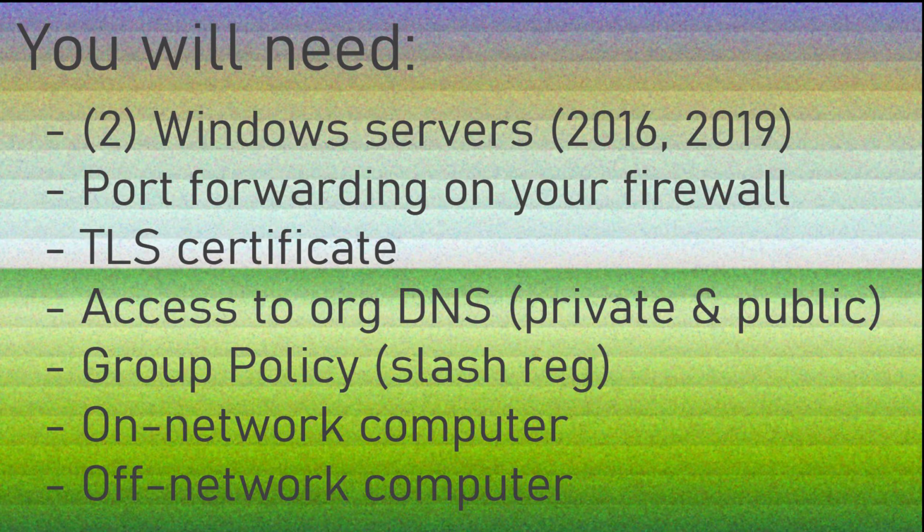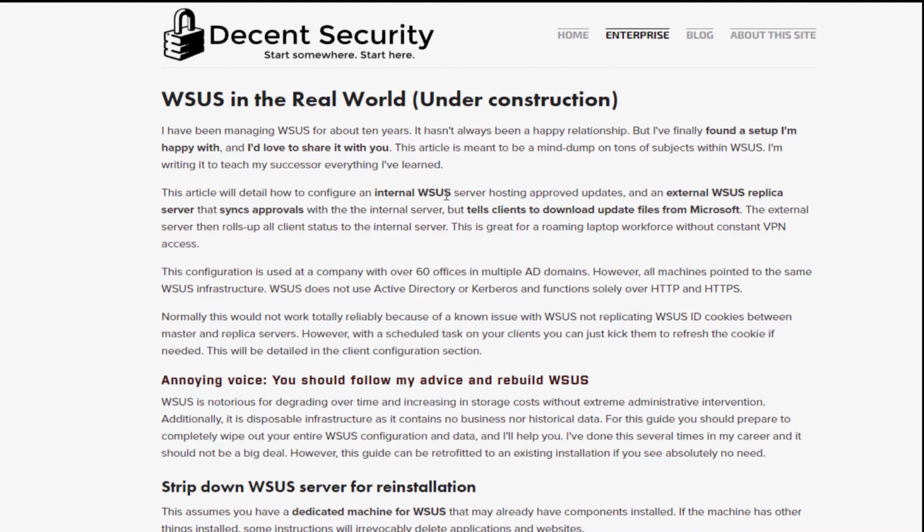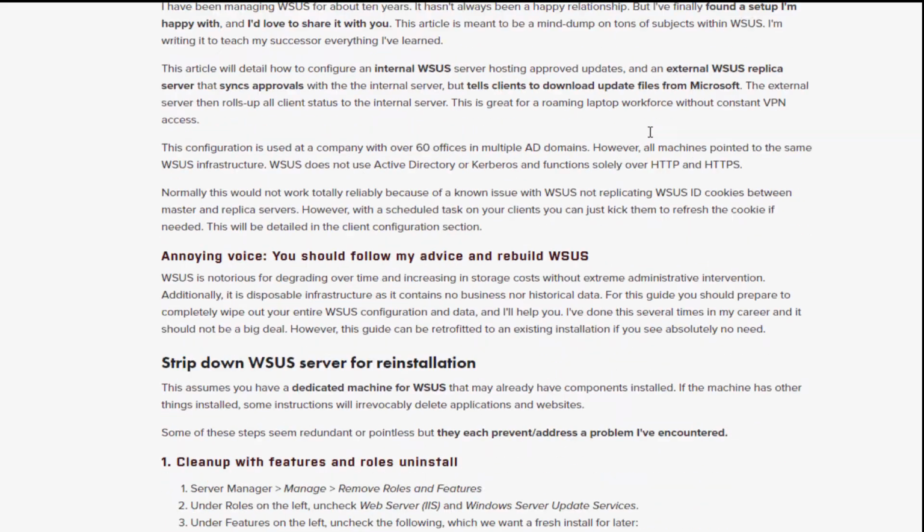So I got this idea from a blog called Decent Security at decentsecurity.com. And it's titled WSUS in the Real World, but you'll see that it says it's under construction. Boo for that.